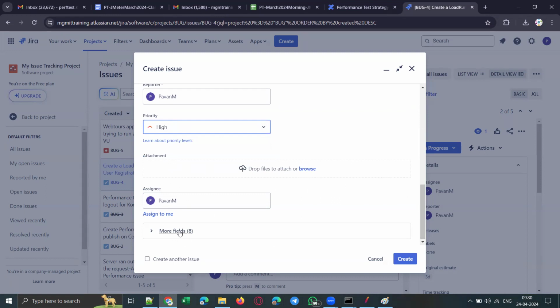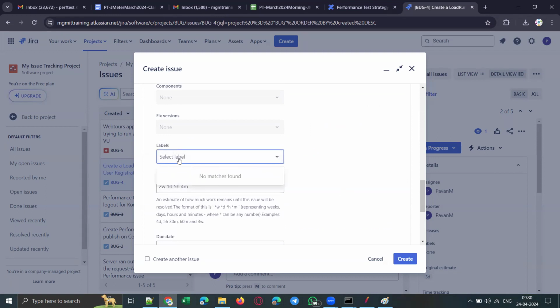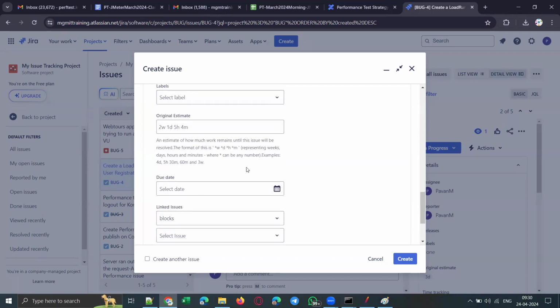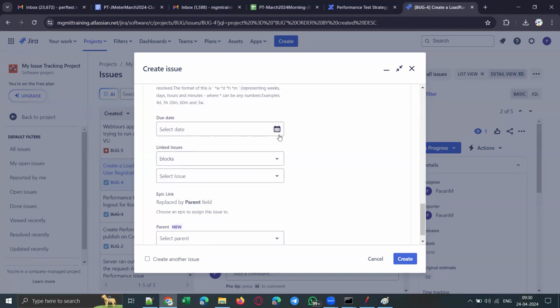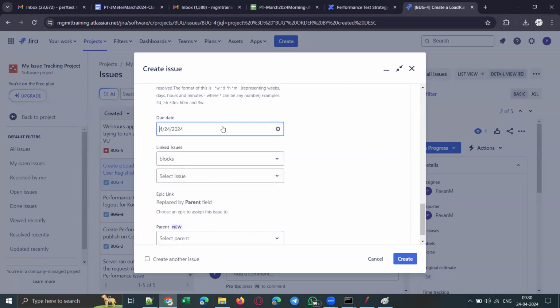Then click on more fields, select label. Label means, for performance testing, you will have one separate label. You can choose that one. You can ask your team lead or project lead, what label I need to select? Or else, you create a ticket and ask them to review it. Nothing wrong in that. Due date means, suppose I want to complete creating that test plan today. So give that as the due date, right?